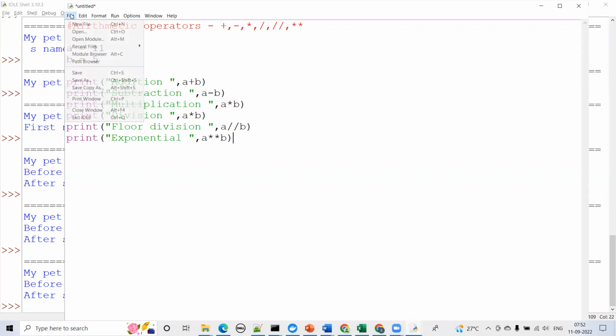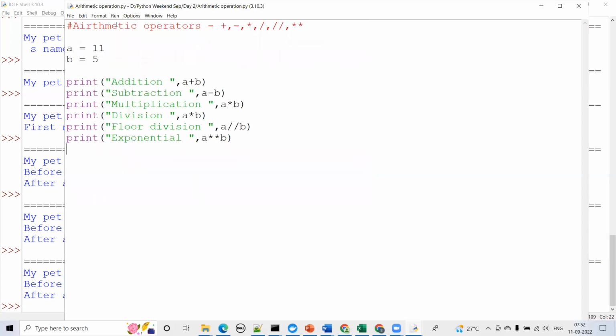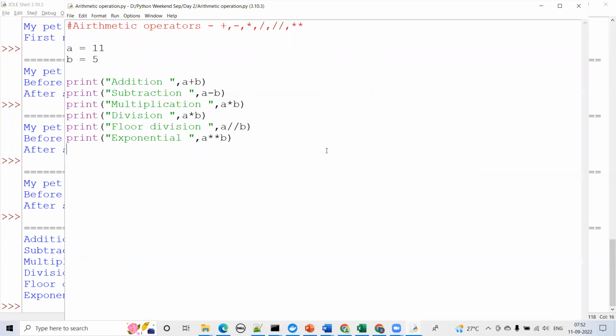Okay, so let's save this. Addition is normal addition, 11 plus 5, then 11 minus 5, multiplication, division, and floor division, which just takes the non-decimal part, and exponential is normal 11 to the power 5. Any doubts in these basic operations, guys? Anyone?